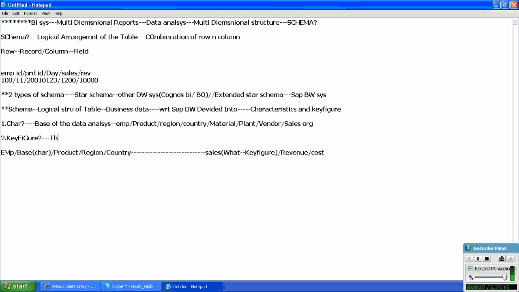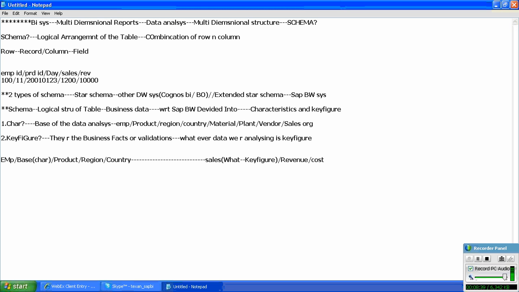Right. Next one, the key figures, they are the business facts, or you can say validations. So in layman words, whatever data we are analyzing is a key figure. That's what I mean to say.